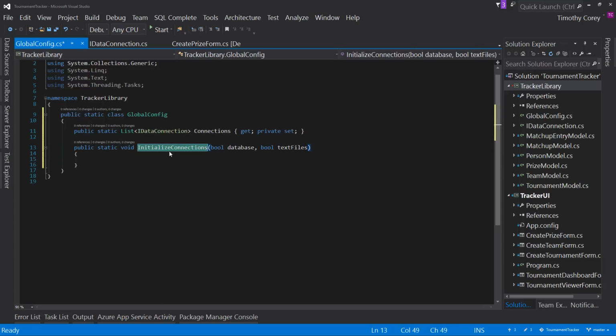This InitializeConnections method is what we're going to call at the very beginning of our application to say, these are the connections I want you to set up. And in this case, I've just had it pass in, do you want a database and do you want text files? Now, right now, this method is not scalable. It does two things, a database and text files. But in the future, if you want to scale this out, it'd be very easy to change this method to do something else. Maybe having an array of items, or just add one more bool, MySQL database or something like that. But for now, we're just going to have these two.